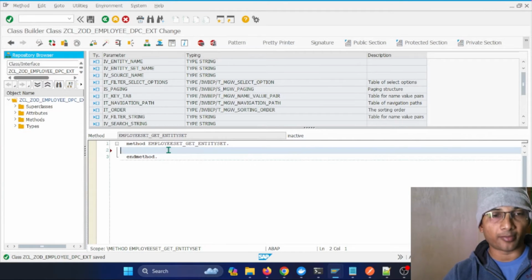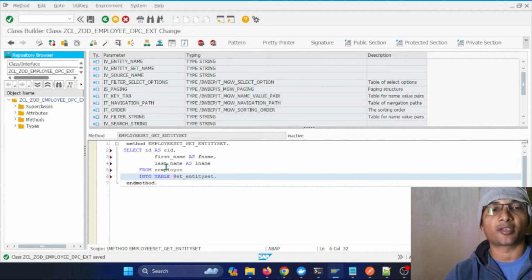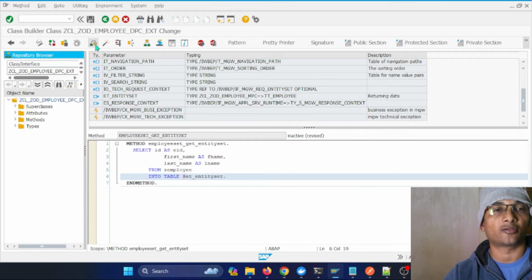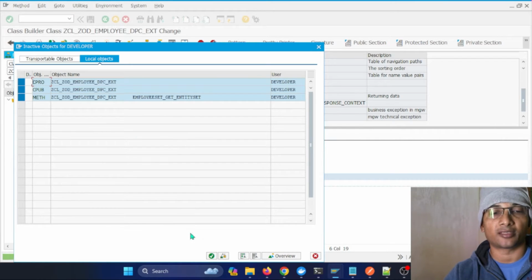So we're writing very simple logic like fetch ID, first name and last name from my table, and I have to map it to the export container, which is my entity set, which is a part of the data model coming from the model provider class with the TT employee. So that's all generated behind the scenes. So I have to just put that value into that exporting table, and that's all. So if I just press F1, syntax should be fine, and let's activate this method.